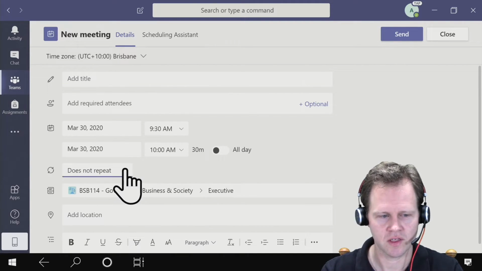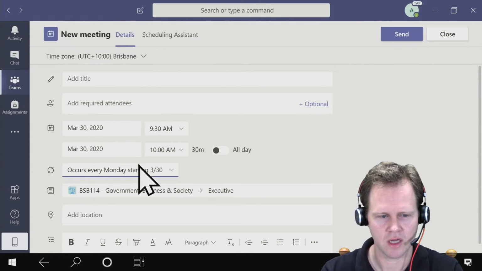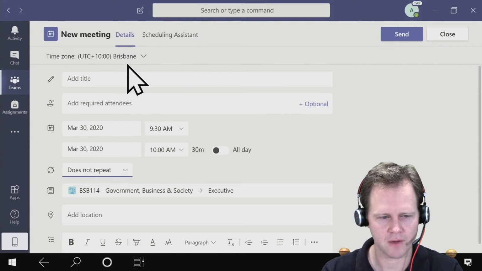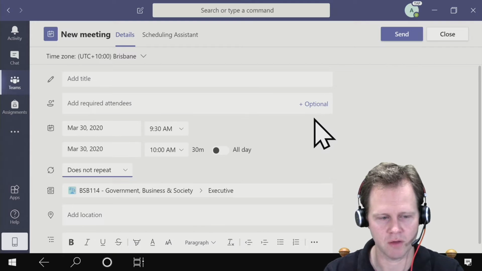To do that, just click on this Do Not Repeat button, and we can say we want to do every week, at this particular time, or every Monday at that particular time. But this one here, I'm just going to put Do Not Repeat for now. But yeah, if you have recurring tutorials, that would make a lot more sense to do as a repeating one.